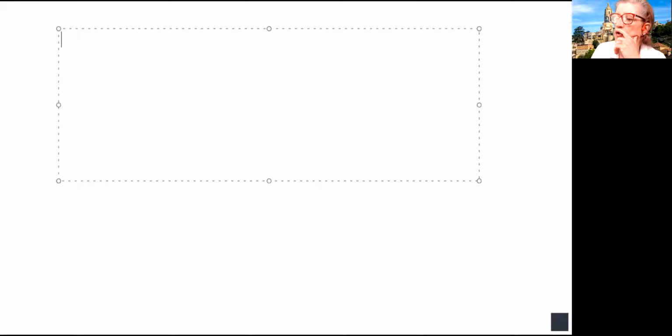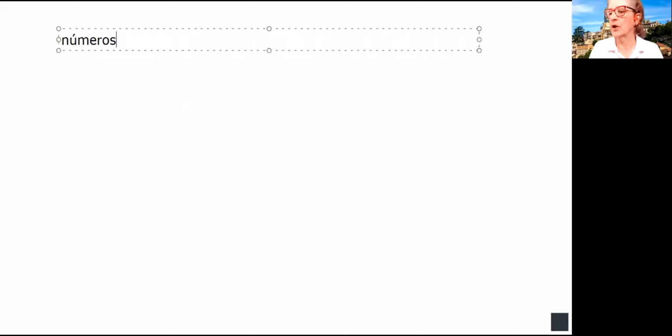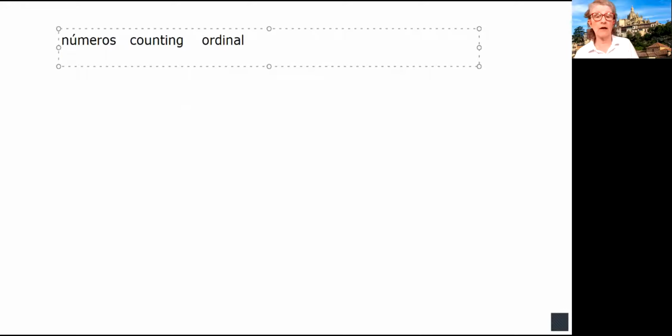Okay, números, numbers. We have counting numbers and we have ordinal numbers. Ordinal, sí, ordinal. Counting numbers are 1, 2, 3, 4, 5, 6, 7, 8, 9, 10, right? Etcétera, etcétera. Those are counting numbers. Ordinal numbers are numbers like this: first, second, third, fourth.